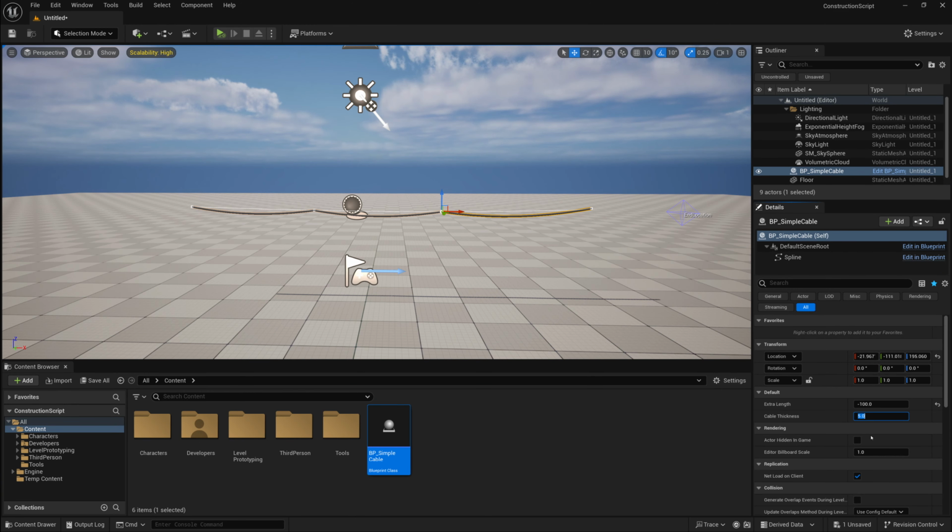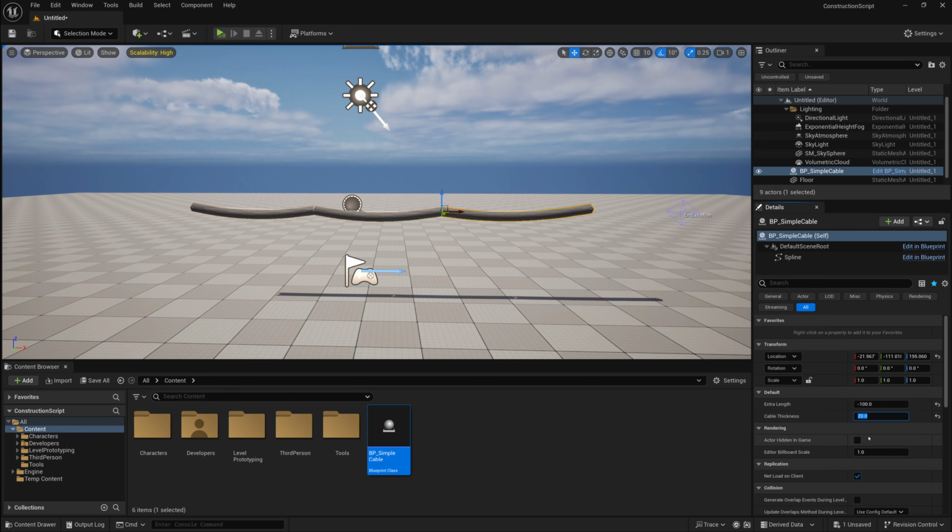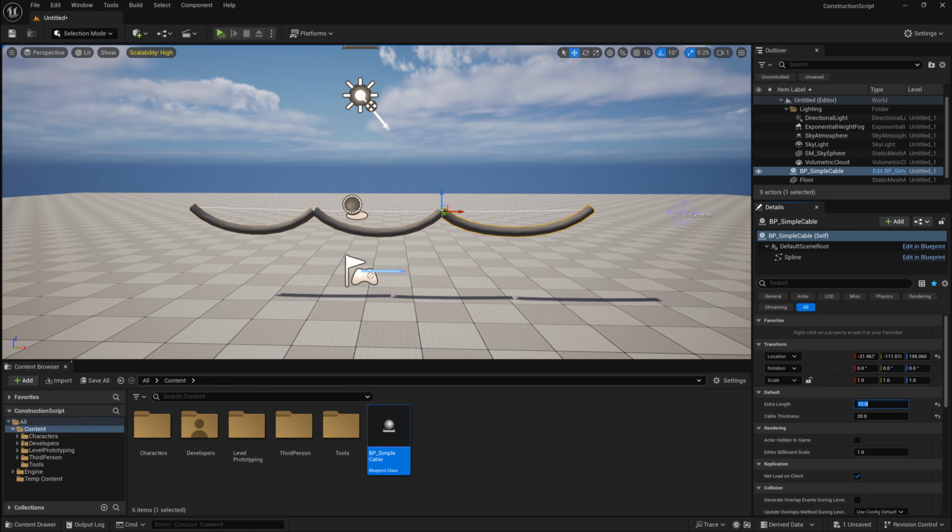Now we have our cables, we have our cable thickness. I can make them very thick or thinner. And then we have our extra length as well. So now we have control over both those things.